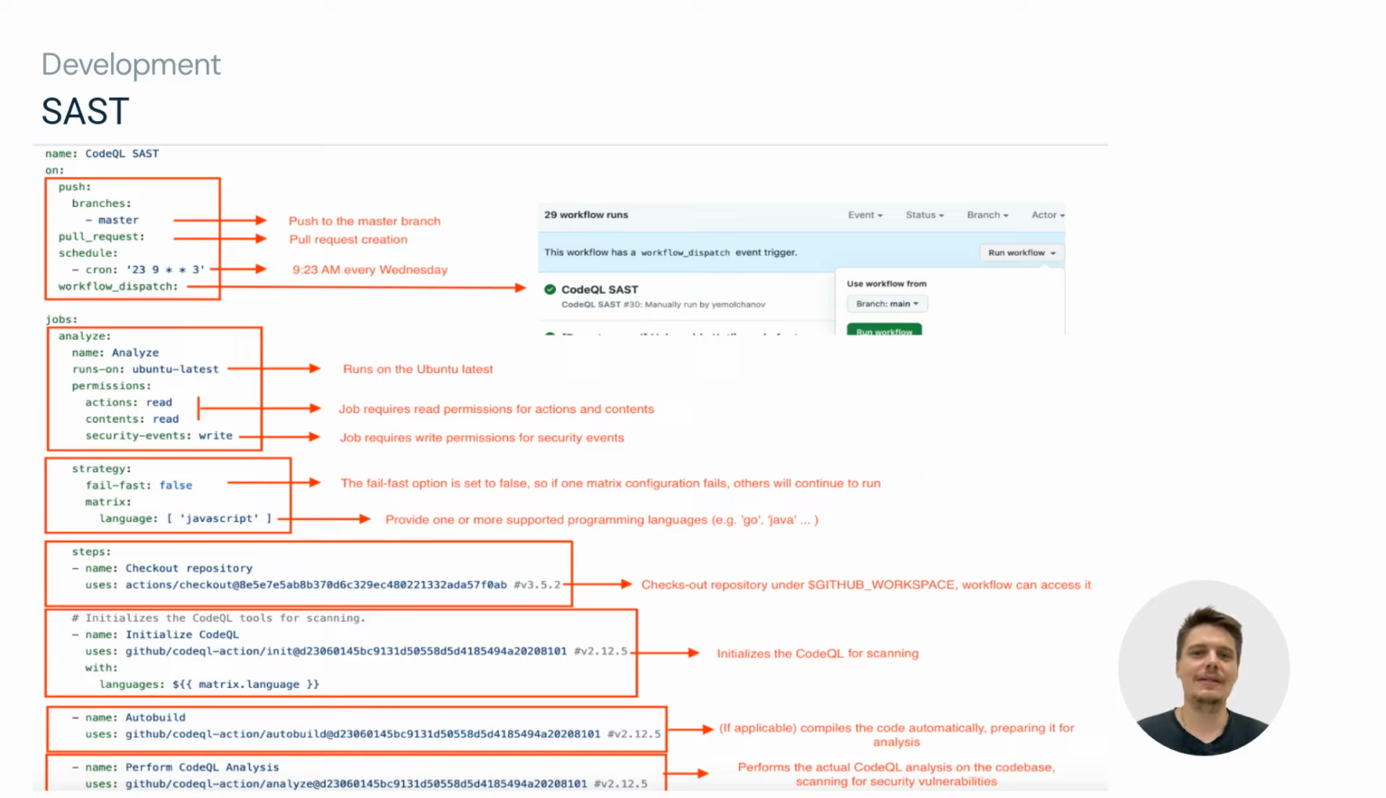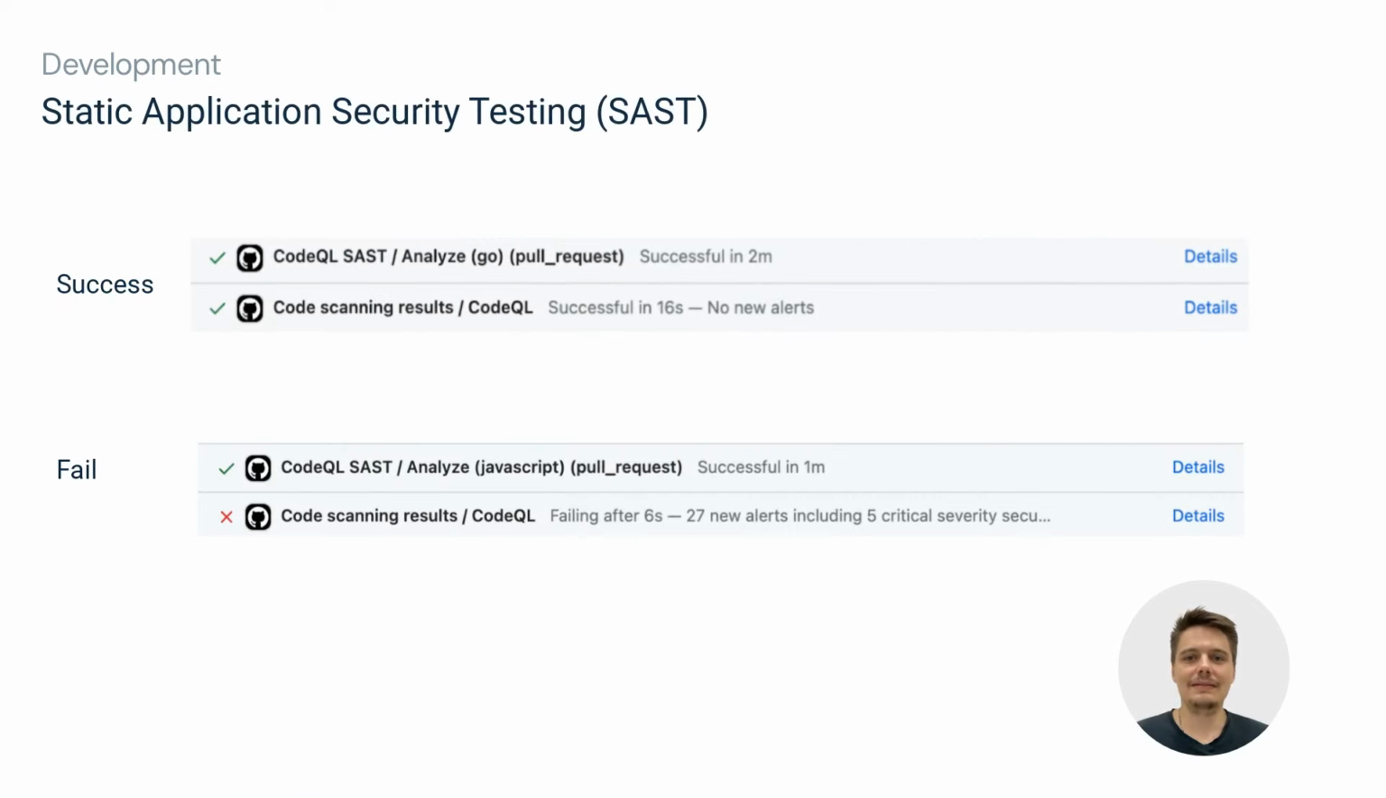In general, CodeQL supports C/C++, C#, Go, Java, Kotlin, JavaScript, Python, Ruby, Swift, and TypeScript programming languages. For compiled languages, you may need to specify custom build steps where auto-build failed. Now you can see two results. The first one, when the checks were executed successfully and no issues were detected. The second result, when the checks were executed successfully but it failed due to security issues detected.